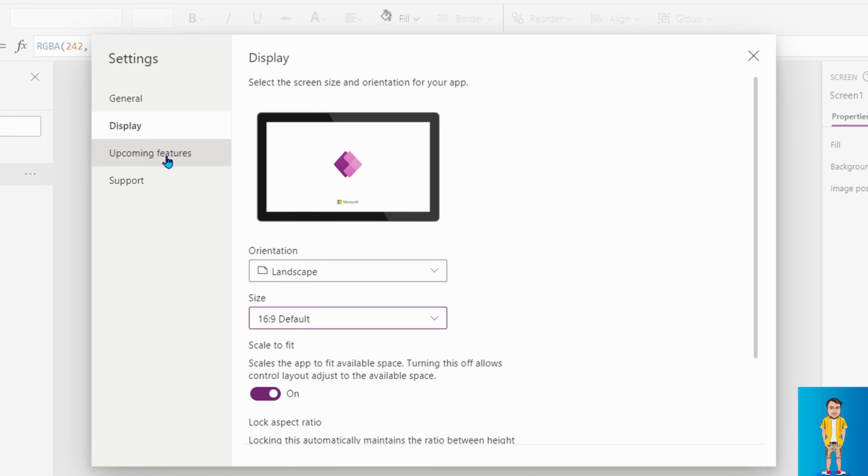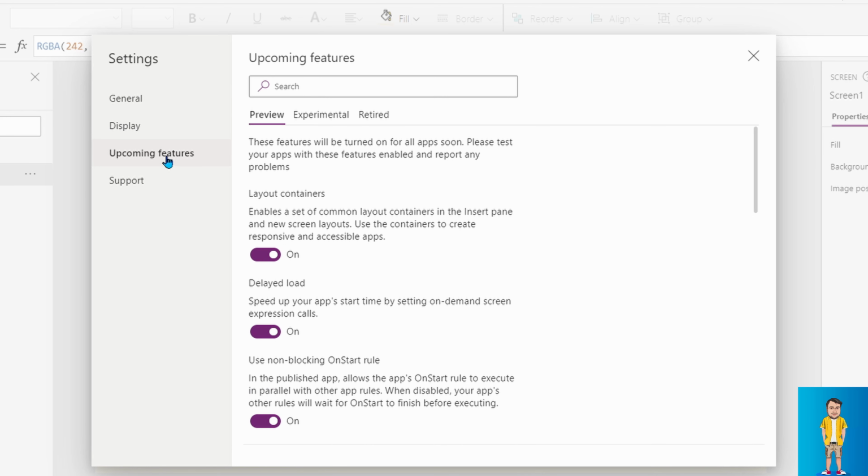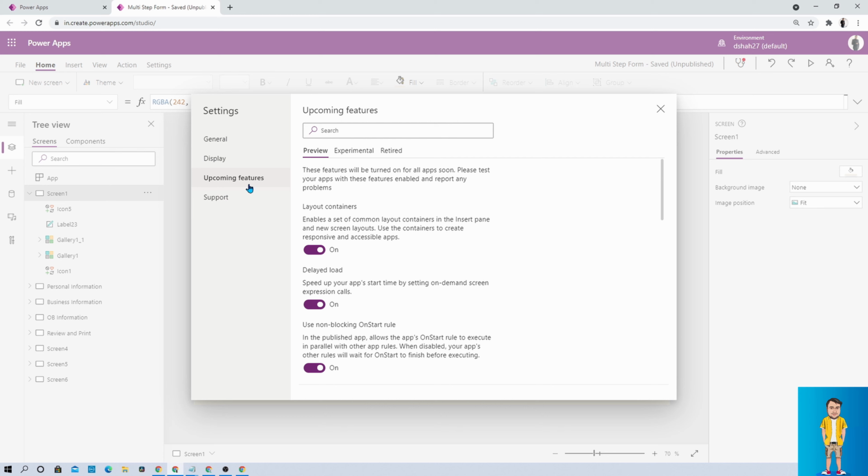Then there is an option called Upcoming Features. So earlier what happened here is, if you wanted to enable your preview feature, you needed to scroll down a lot more in your existing setting option. Now this has been improved here. It has divided this upcoming feature section into 3 different parts. One is preview, second one is experimental, and third one is retired. That makes our task easier.